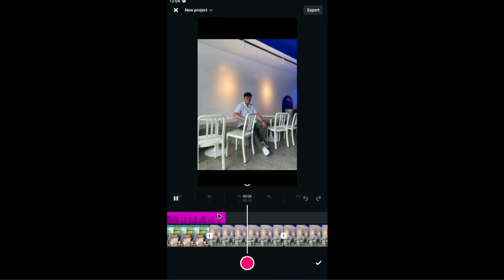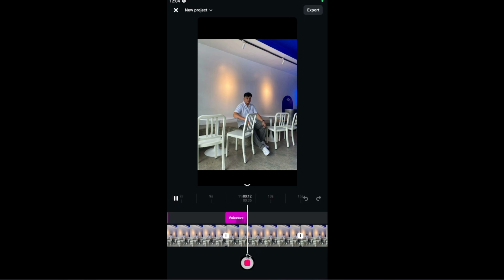Now, if you want to add some voiceovers in a certain section, you're going to want to play around until you find the spot where you want to add the voiceover. For example, this spot right here, I'm just going to add in: this is a picture of me wearing white shoes and a white shirt, also with a white background.